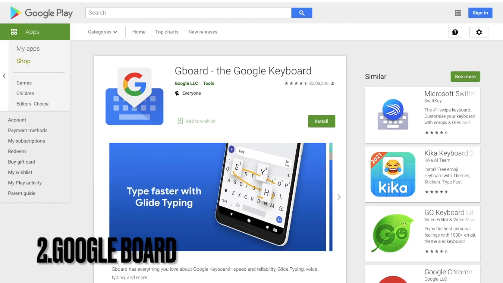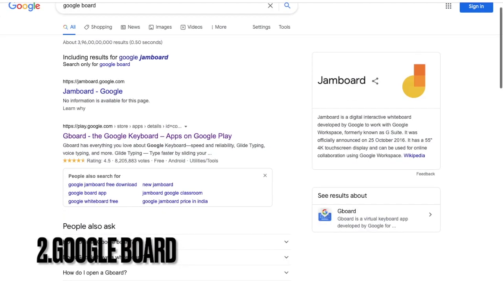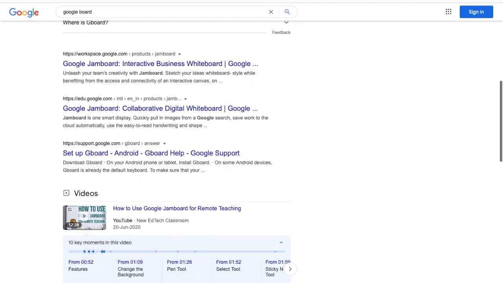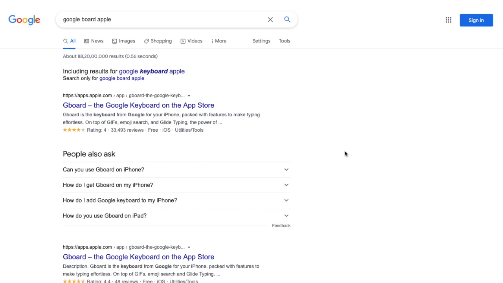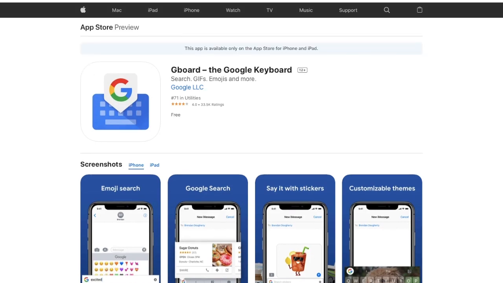Next app is known as Gboard, which is again available in both Android and iOS. This app is not for playing or something. Basically, it can make your phone a bit more colorful. It changes the keyboard. You can have many types of keyboards. So let's go ahead and see what kind of themes we have.